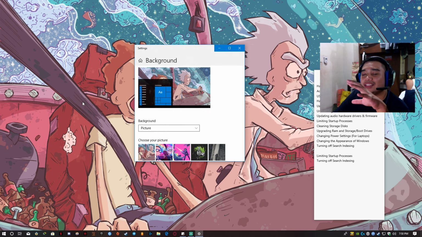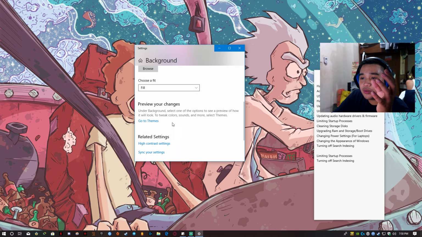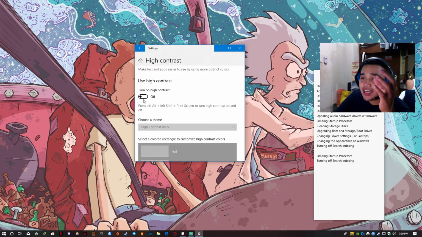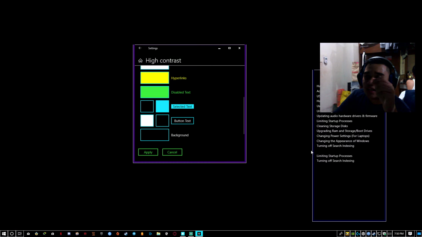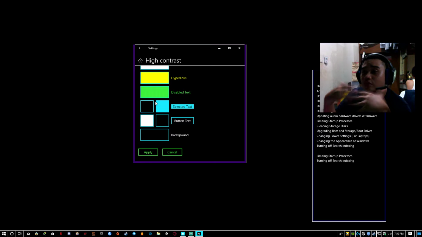If your screen gets a bit laggy and you want to help your processor a bit, go to High Contrast Settings, then just turn it on. And then right away, it would all turn black. Now, what's good about black is that it needs less processing power from your processor, and then you could use it for browsers and gaming.